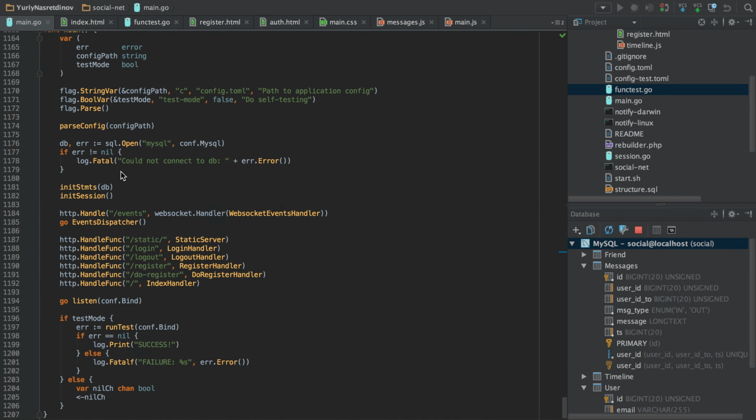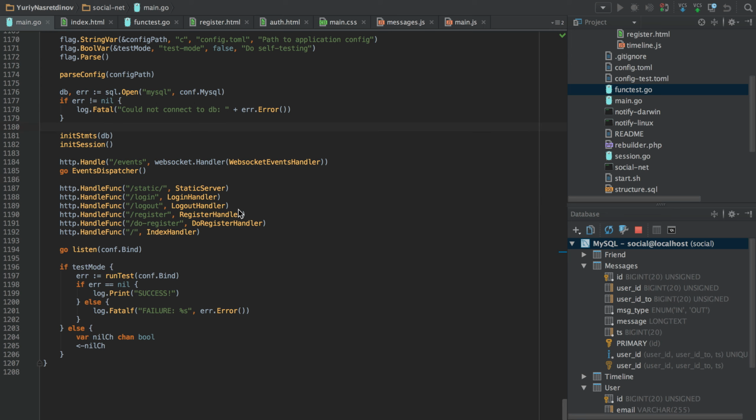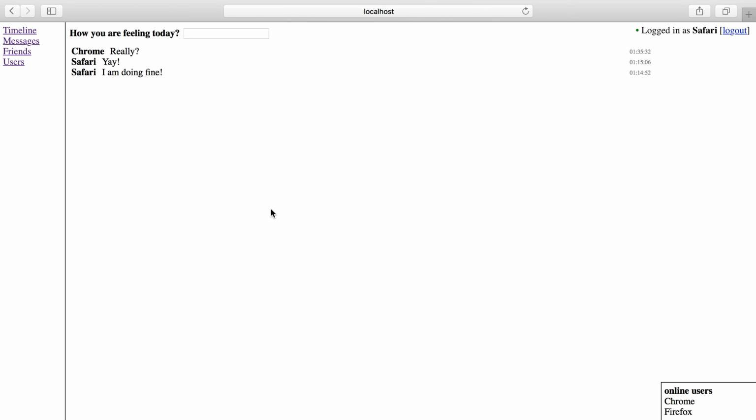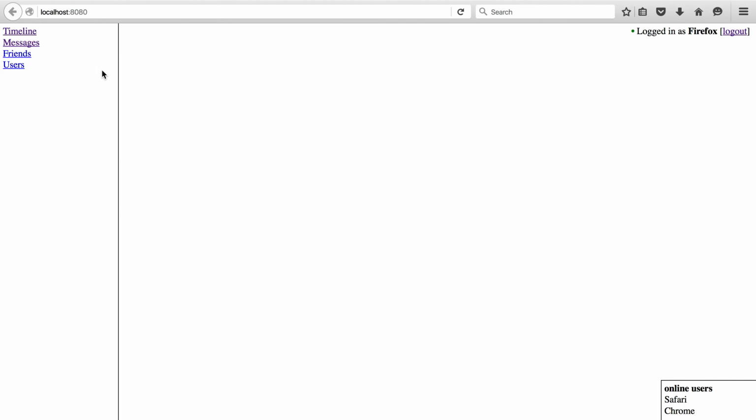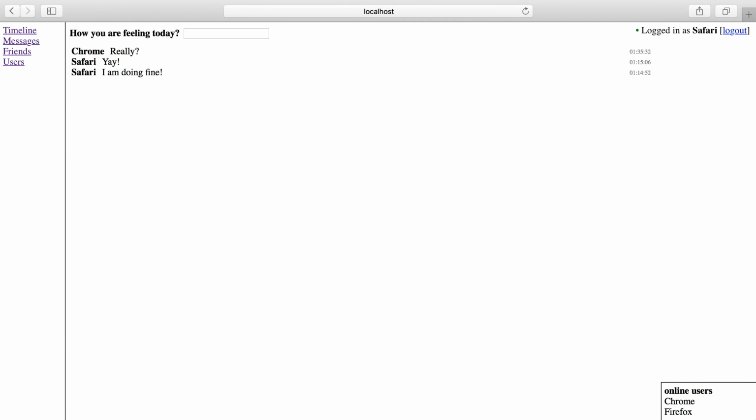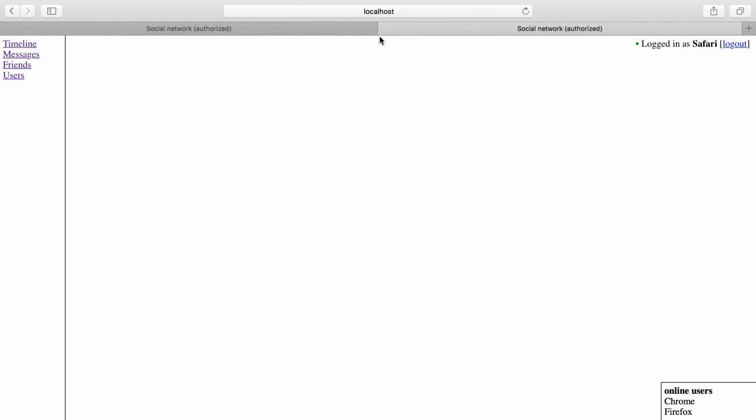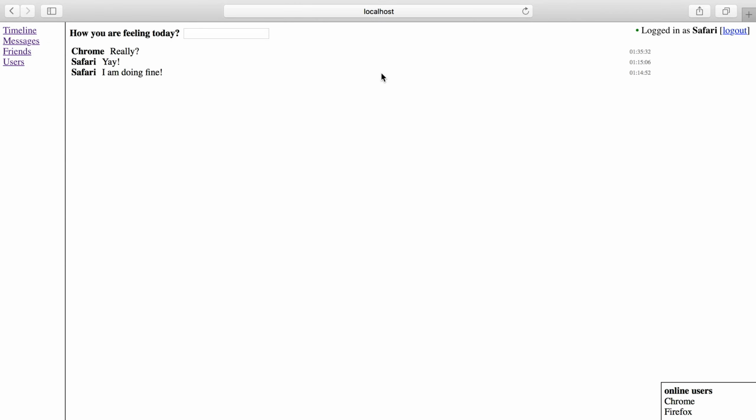So I show the inner workings of a social network. Just as a reminder, we have a timeline that is shared for everyone, so everyone has the same timeline, and it is copied across all users, and it works in all browsers.